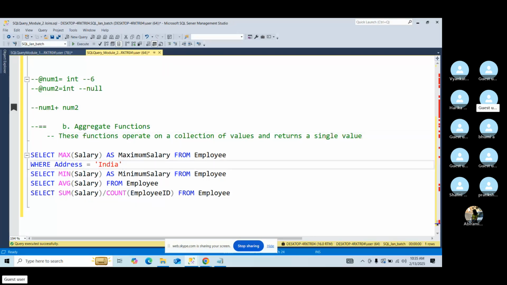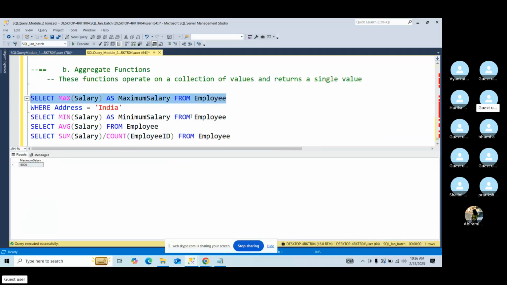Now suppose we have an employee table. I want to see the maximum salary from my complete employee table, so I can use the max aggregate function. Select max, from the salary column, so I will write salary. If I want to give that column a temporary name, I can give the alias name maximum salary, from the employee table. If I execute it, the maximum salary in the employee table is 5,000.